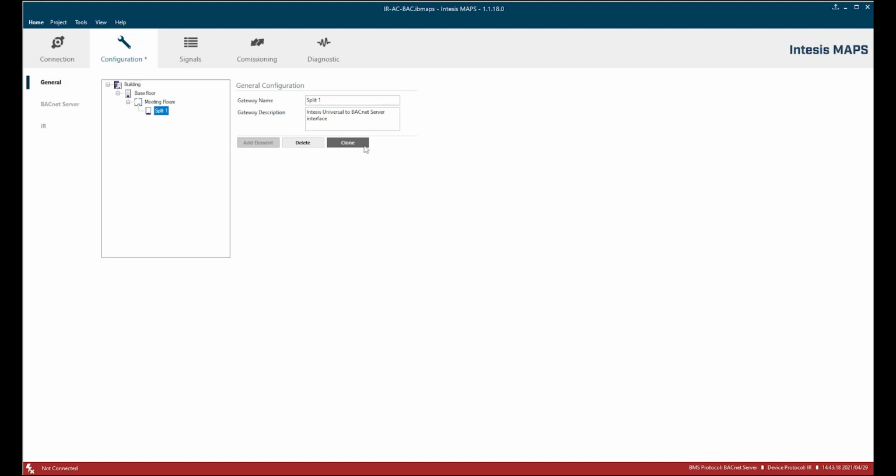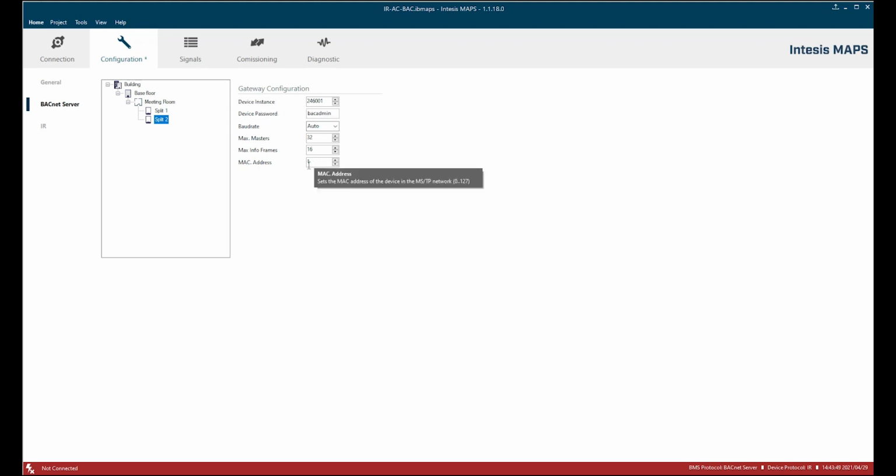I can clone it. So let's clone this device. I have a second one which has the same name. I just need to rename it, and we will see on the BACnet server subsection that the device instance and the MAC address are sequentially numbered. So on the first we had the MAC address 0 and the device instance finishing on 0, and on the split 2 we have the device instance finishing on 1 and the MAC address finishing on 1.